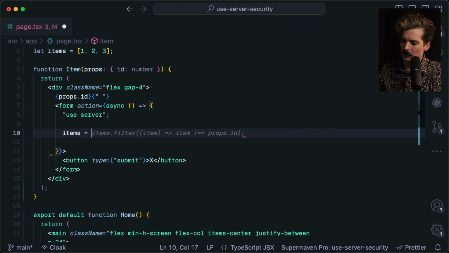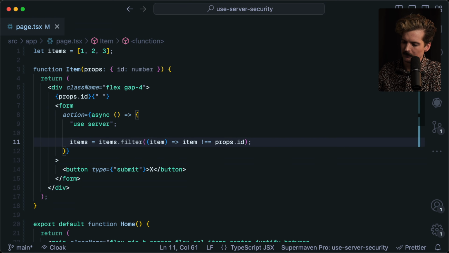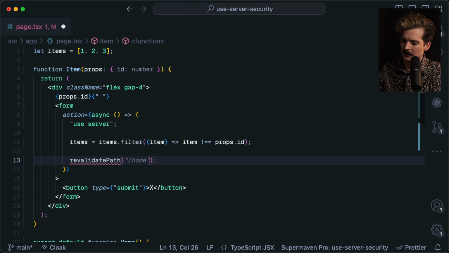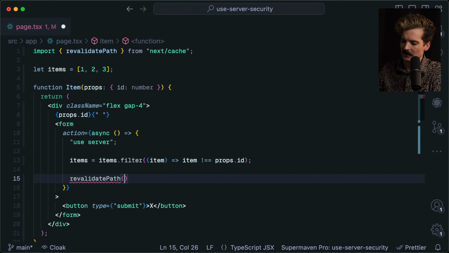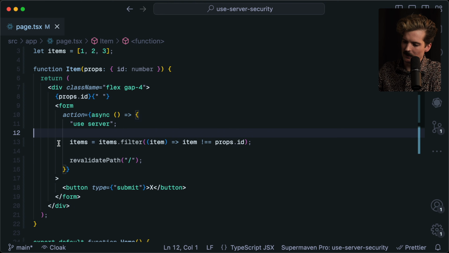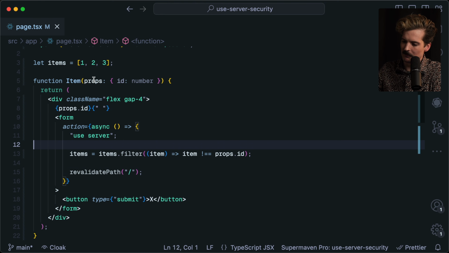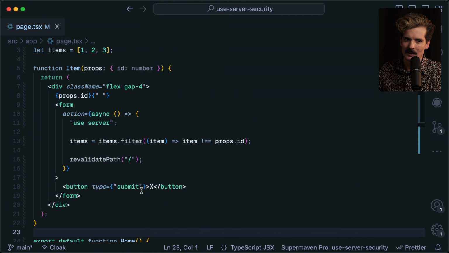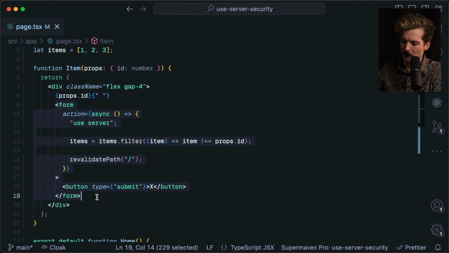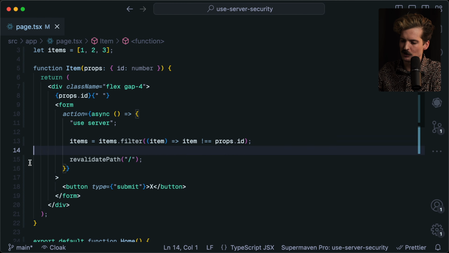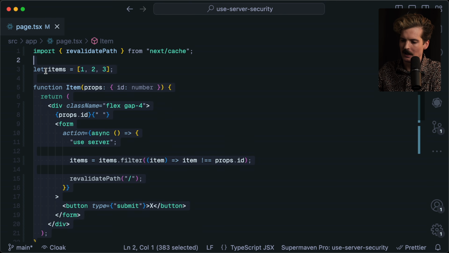Or items equals items.filter, and then revalidate path. So I have to import. Cool. So what's happening here is, since the ID of this item exists in the props being passed to this component, it's actually included in the scope of the form so that we can just call the ID we pass to this component. It's actually magical in the sense that we have this simple items function.